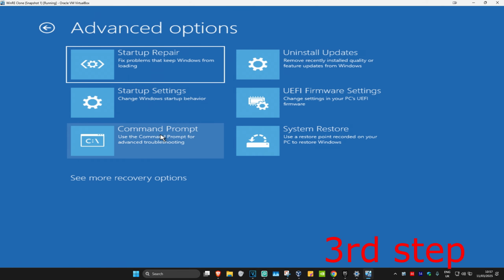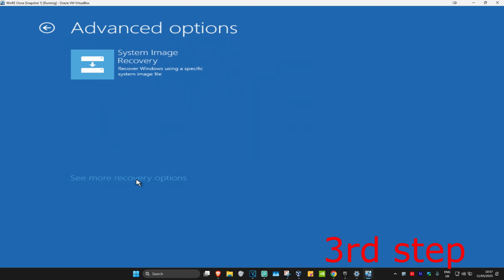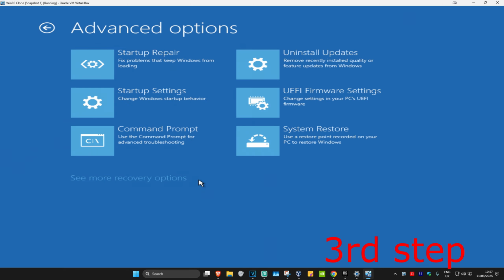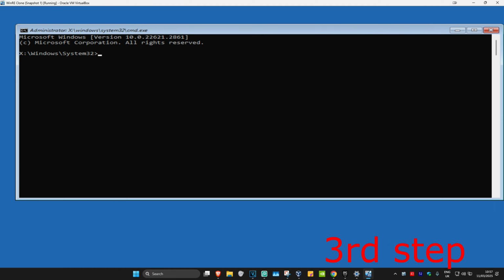Command Prompt. If you do not see Command Prompt, you want to click on See More Recovery Options. Then it should appear right here. So you want to click on Command Prompt, and now this will come up.